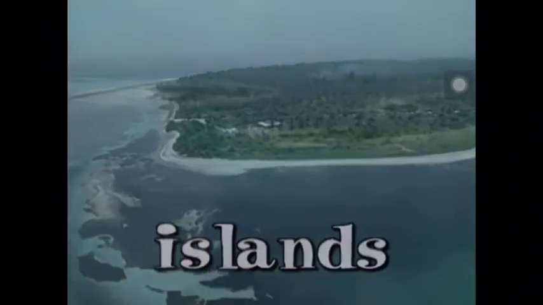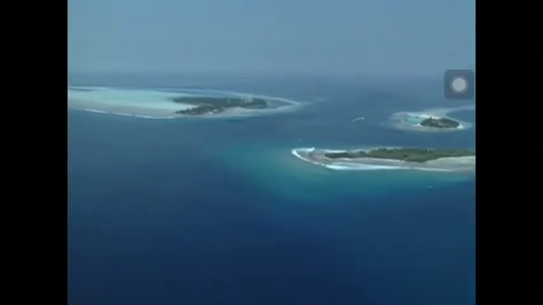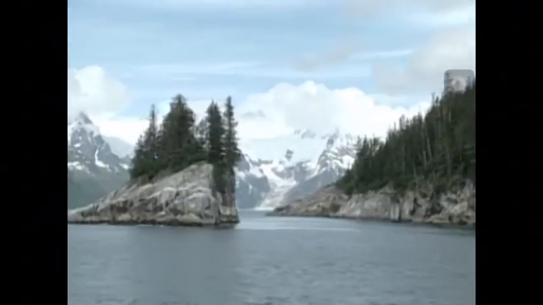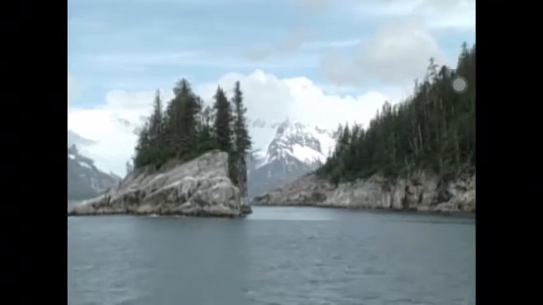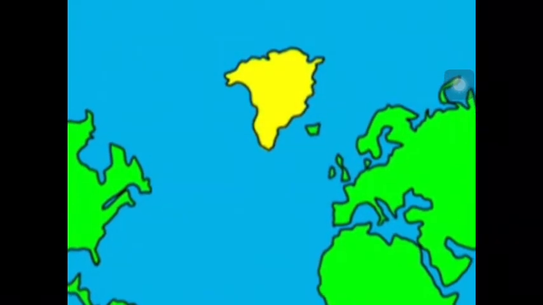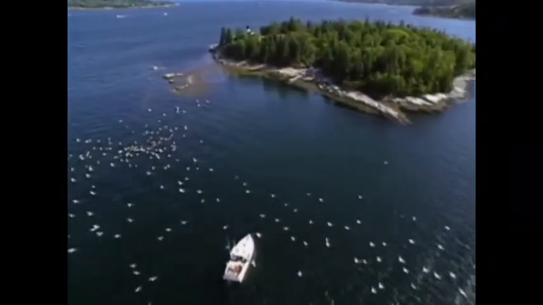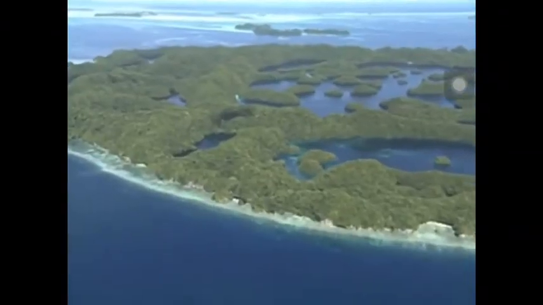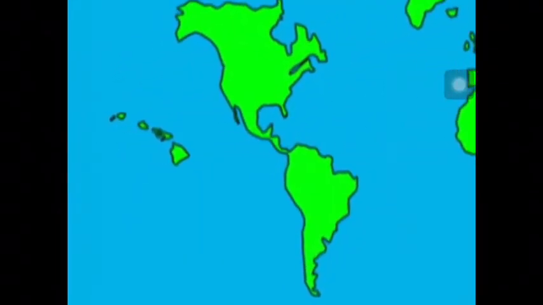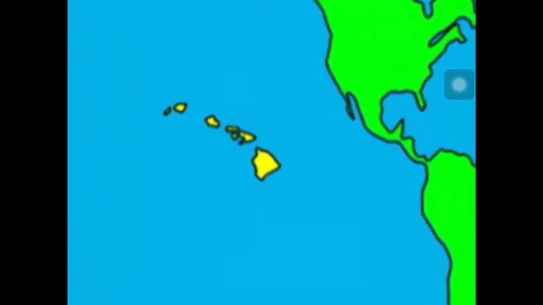Islands are land completely surrounded by water. They can be low, flat, and sandy, or they can be mountainous. They can be found in the warm tropics or the freezing waters near the North and South Poles. The world's largest island is ice-covered Greenland. Islands can be found alone or in groups called island chains. The state of Hawaii in the United States is actually a chain of many islands, which are formed from volcanoes.